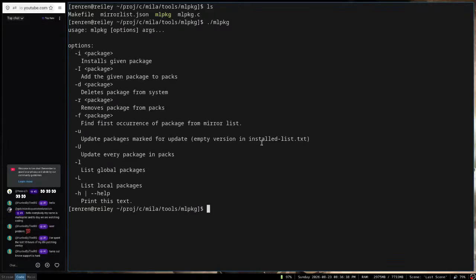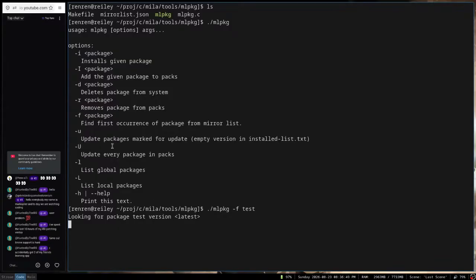There's search, isn't it? I know there's a search. Where is the search? Installs, delete, removes, find. Okay, so you can basically just go here and go to test, and it will look for the package.